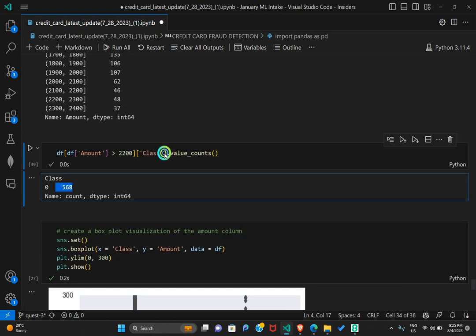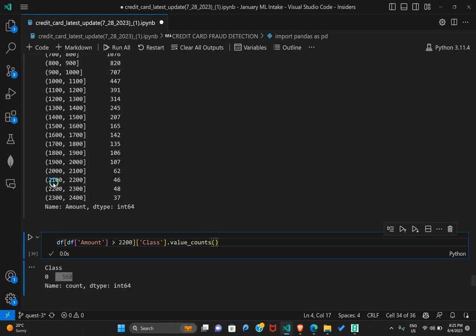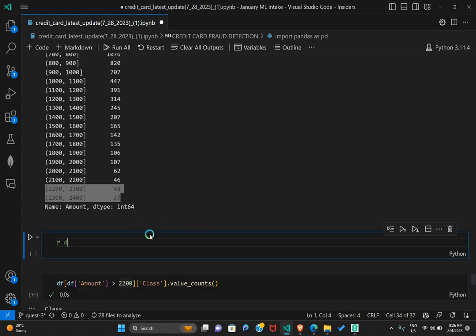No fraudulent activities. So yeah, we can drop values that are above 2200, because basically we know that any amount that is above 2200 is not considered as a fraudulent activity. Okay, so let's do that. So drop amounts greater than, yes, any questions?